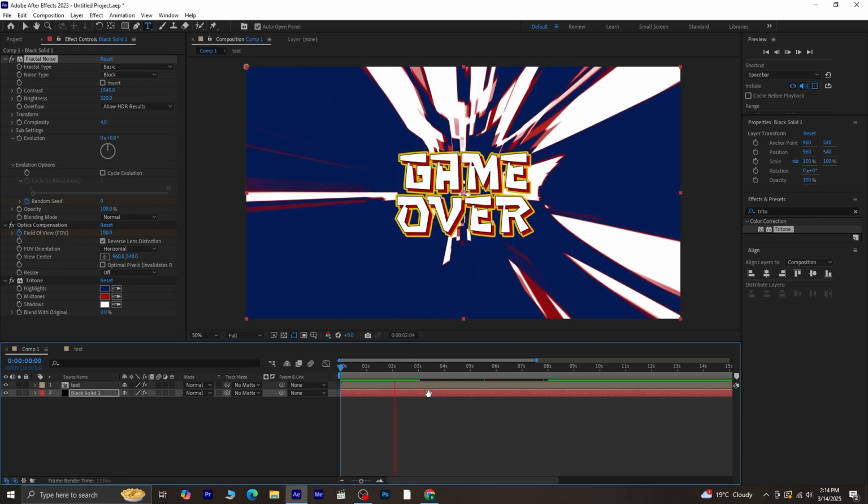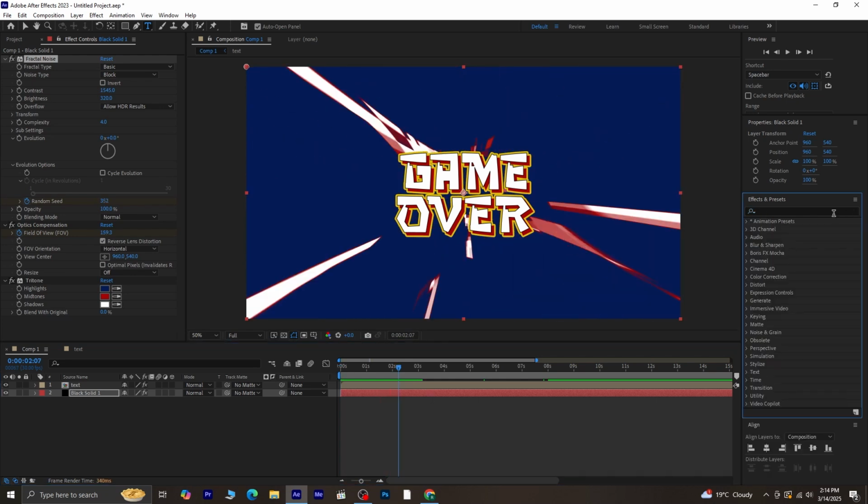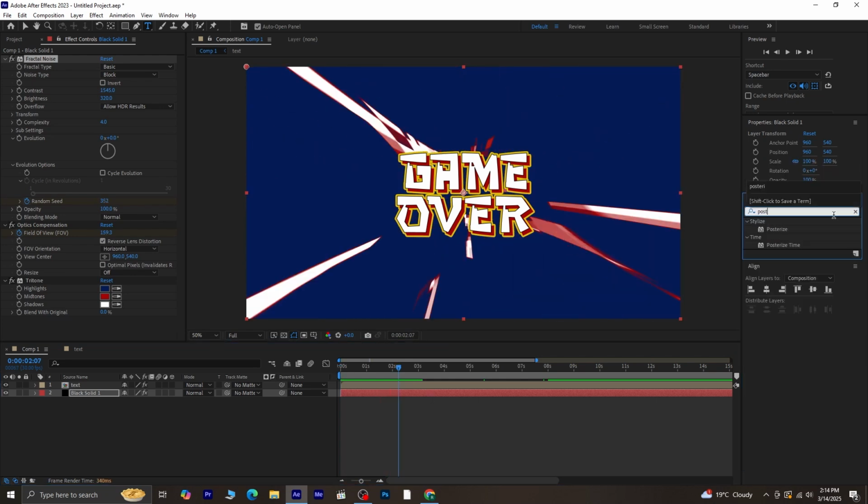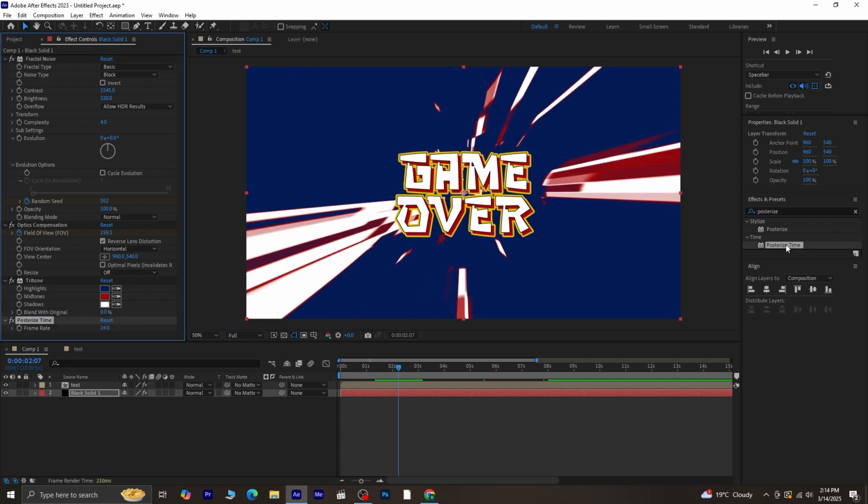If the animation is moving too fast, we can slow it down using the Posterize Time effect. Go to Effects and Presets and search for Posterize Time. Posterize Time in After Effects is used to control the number of frames per second for an effect or layer. It helps slow down fast-moving animations by reducing how often the frames update.